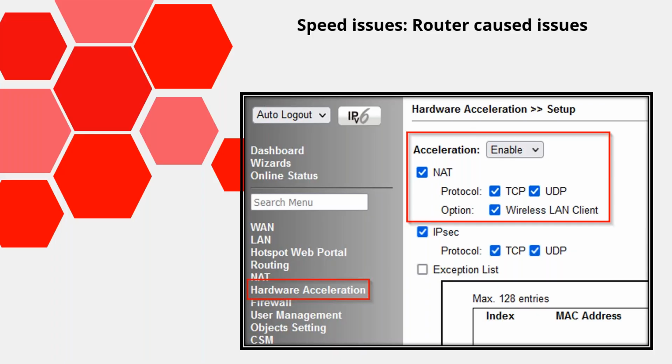And Vigor 2865, 2866, 2862, and 2762 users only: when testing performance with the hardware accelerator enabled, the download throughput is not accelerated to the full performance of your internet connection. It may be necessary to disable the 1.1 ports to achieve full performance. To do that, go to WAN, General Setup, 1.1, and set the 1.1 interface to disable. Then remember to click OK and reboot the router when prompted.